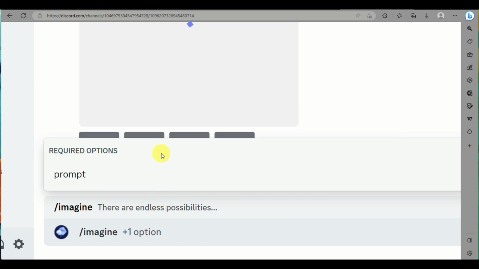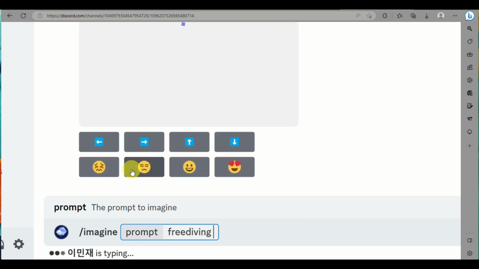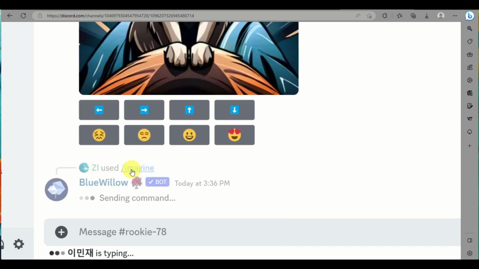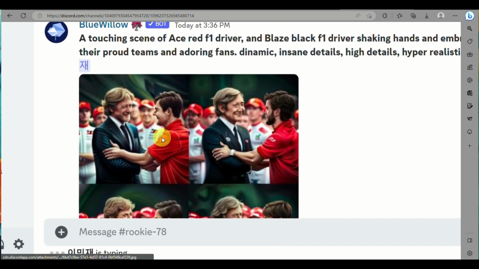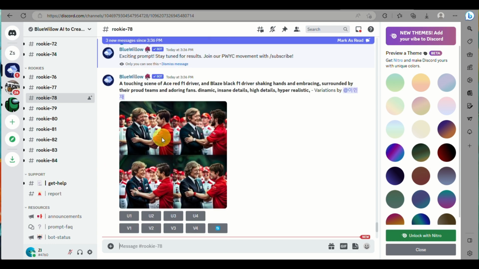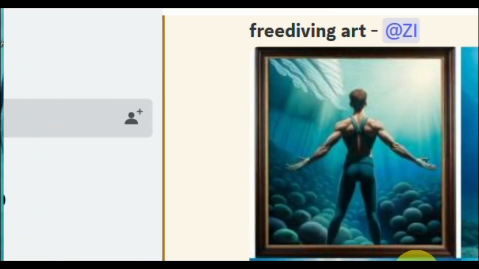Then you just need to wait for a few minutes, and they will notify you, or tag you, once the image is available. Under the left side panel, on the rookies, you can choose what channel you want to type these messages in. As you can see here, there is the free diving art that I requested earlier for the AI to generate for me. There's an option here to click on upgrade or variant of 3 or 2.